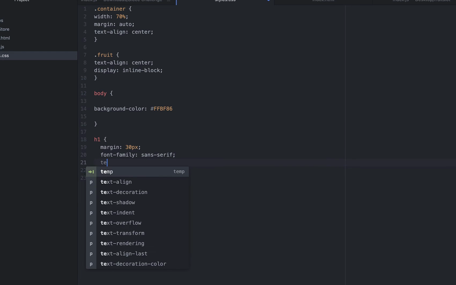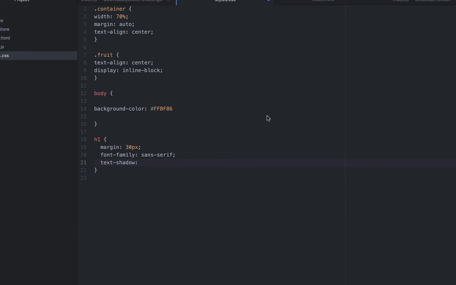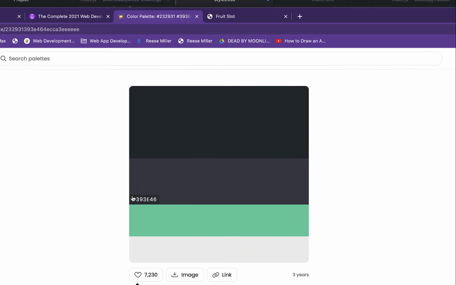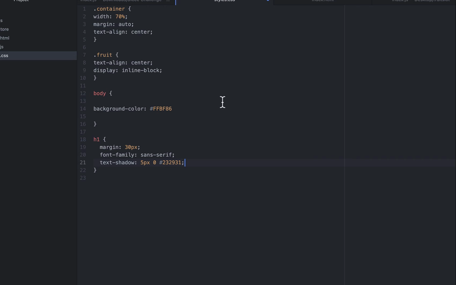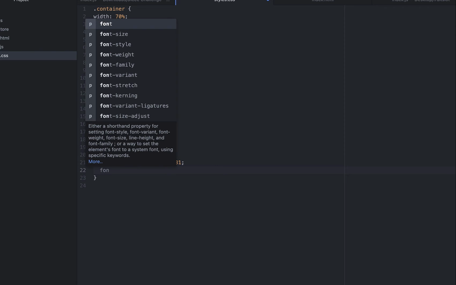Then we're going to add a text shadow, which we want because it'll make it more realistic. In the text shadow, we're going to add 5 pixels, 0 for the center and the sides, and then the color. And we're going to use this color from Color Hunt Co. If you remember this, it's this kind of text shadow color. Then we're going to add our font size.